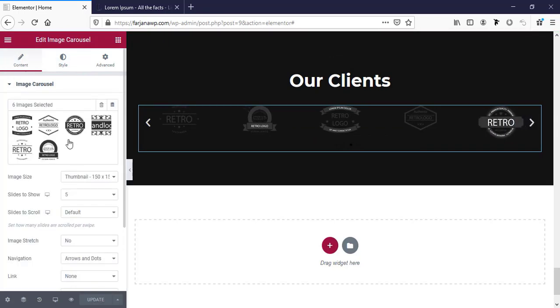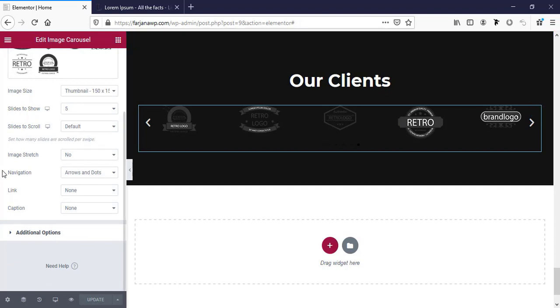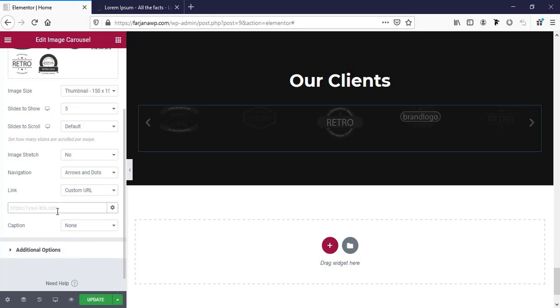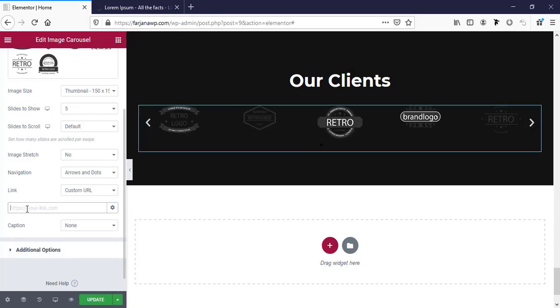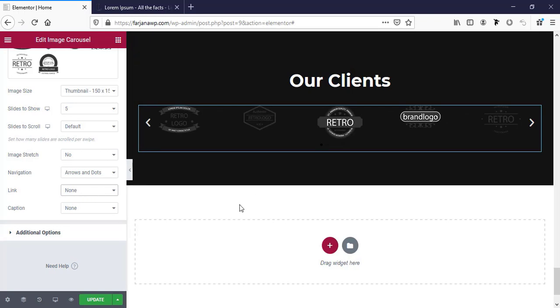And here is one more option. If we want to add a link with each logo, in that case there is also a link add option. We can add a custom URL. So in that case we can add a specific URL with a logo, but I like the default style. I don't want to add any for this time. I'm okay with this. I'm saving it.